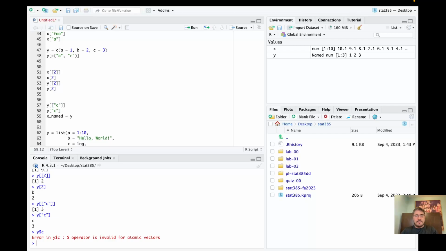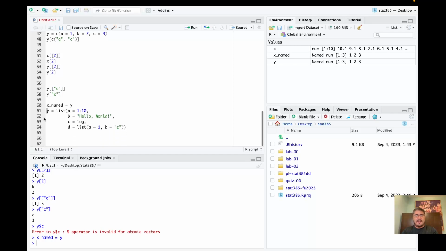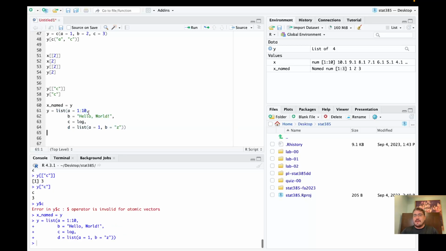Okay, so what's going to happen when I do this? I'm going to take the elements of y and assign them the new name x named. You can see it in the global environment. And now I'm going to take this list of different elements of different types and different lengths, and I'm going to assign it the name y. Watch the global environment change.